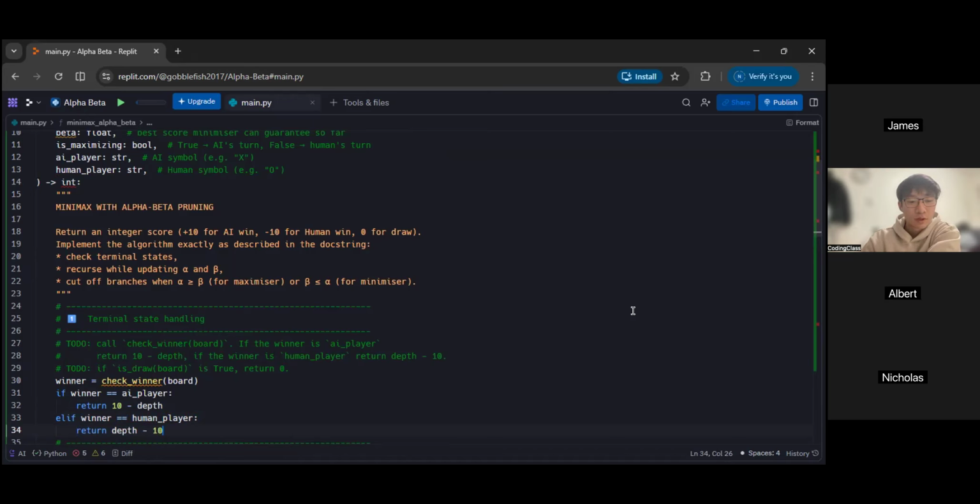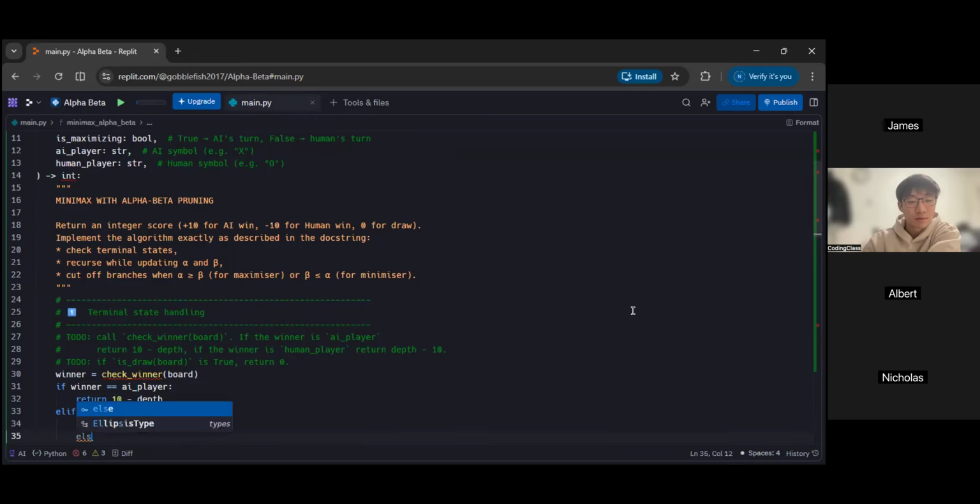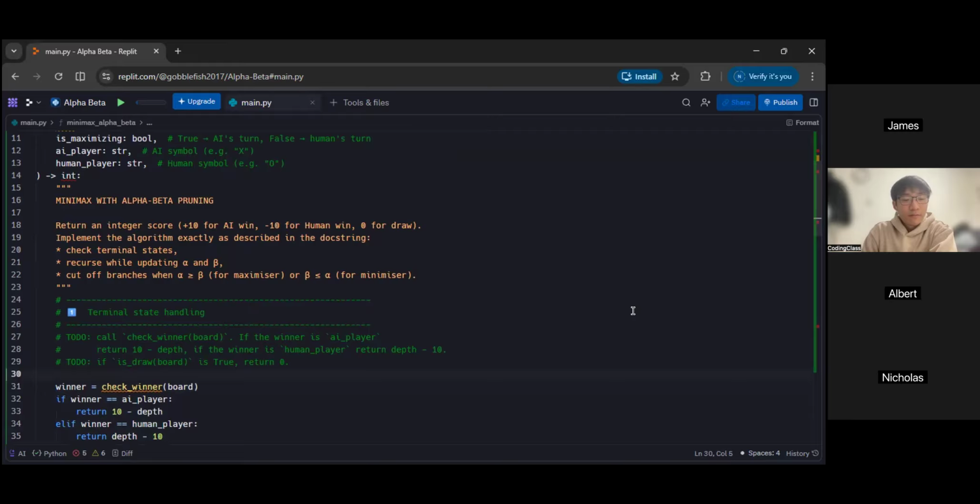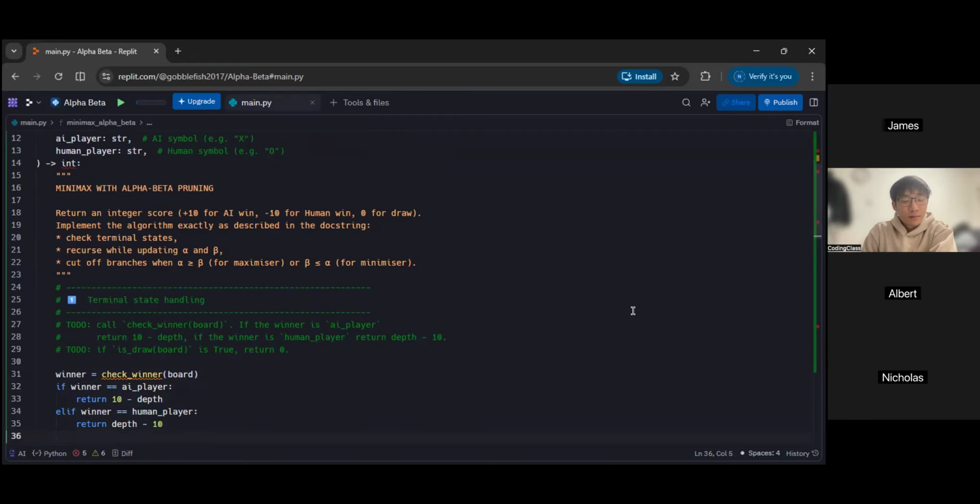So next we also want to check if it's a draw. Should it be else or elif? It should be an if. Inside? No, outside, because it's separate from the winner, right? So before that though, we should set the variable. Yeah, after.